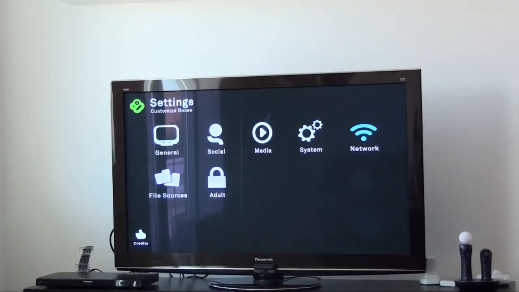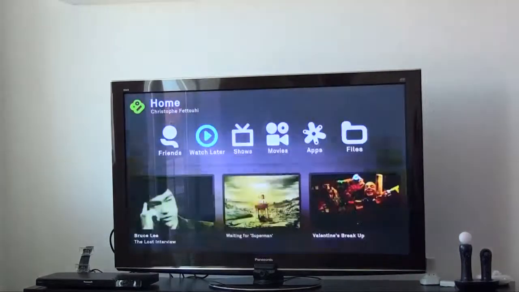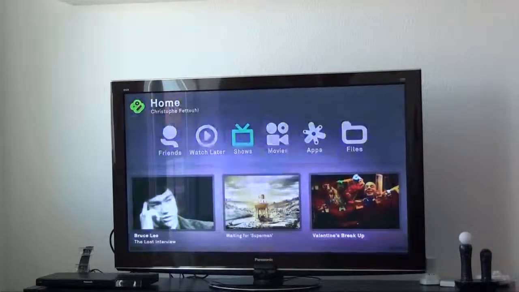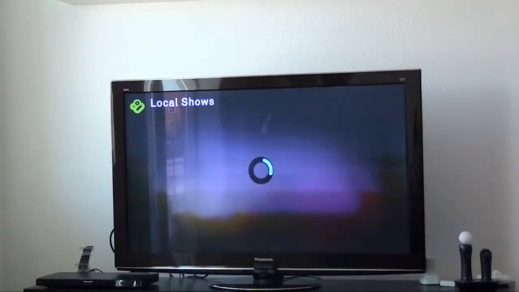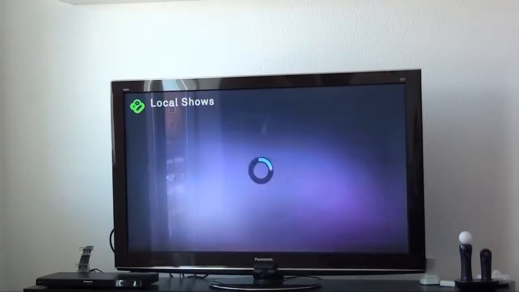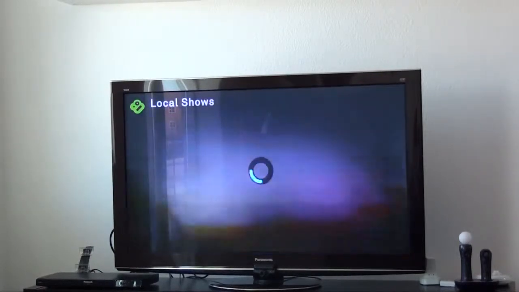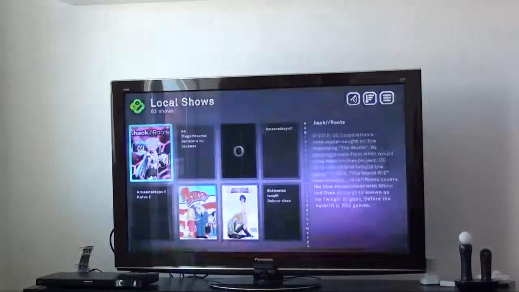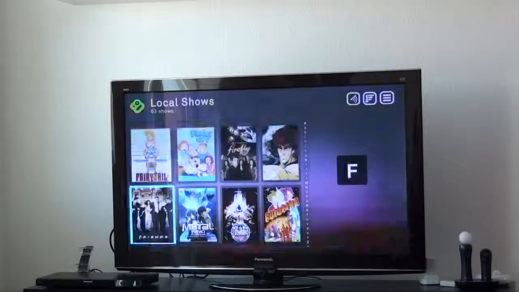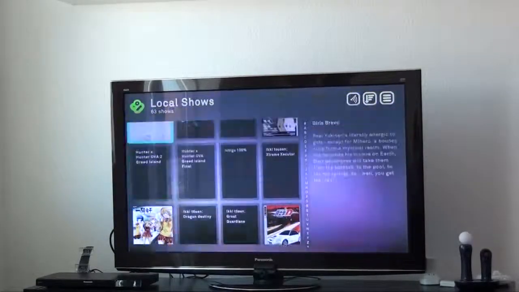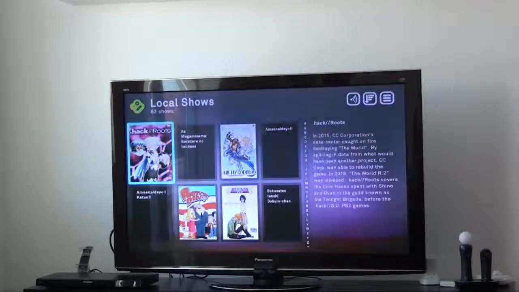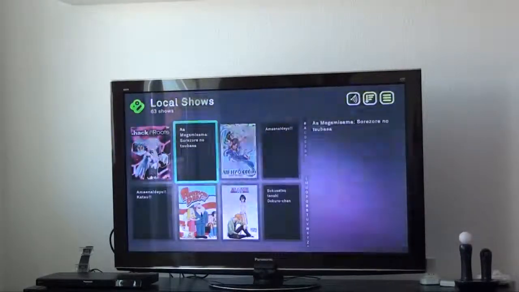No, let's skip that. Let's talk a little bit about shows. Shows here, as you can see, right now it's showing you my shows, meaning the shows I have locally on a storage device. It's loading up, and you will see that through IMDb it gets access to different shows. Some of them may have a thumbnail, some of them might not.